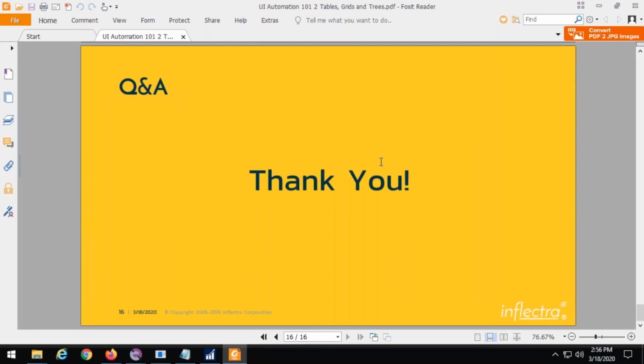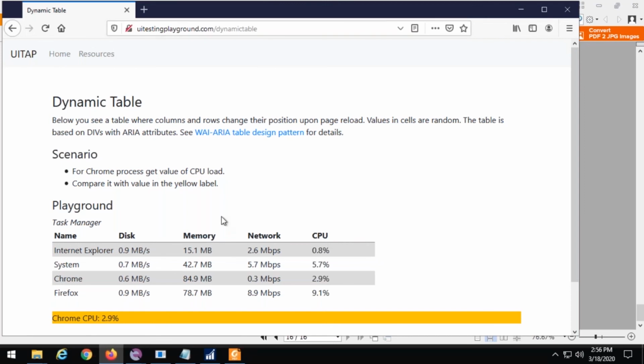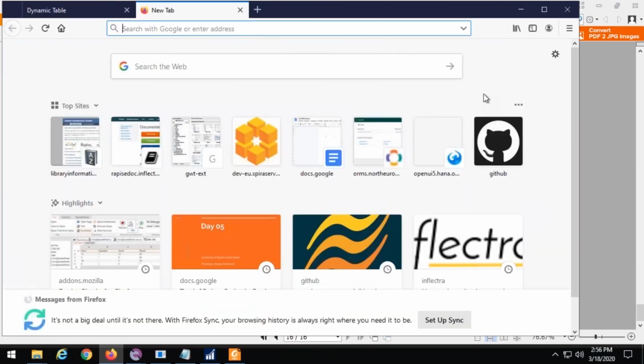We do have one question so far. The question is: is it possible to export table data to an Excel file? So I think the question is about if you have a table in the application and you want to export all the data from this table into Excel.